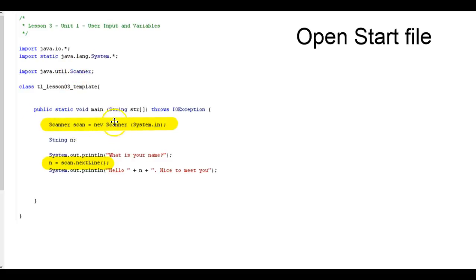The first new command here, Scanner scan. Well, Scanner is the thing that I'm building. I'm going to build a scanner, and what a scanner does is it looks for something, right? So the scanner in this case is looking for keyboard input. It's looking for something to be typed in by the user.